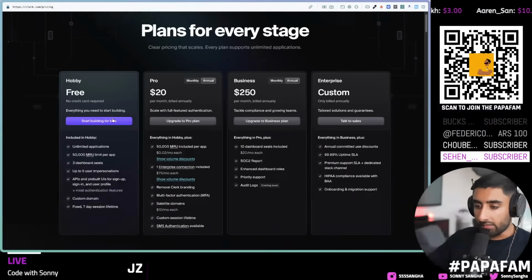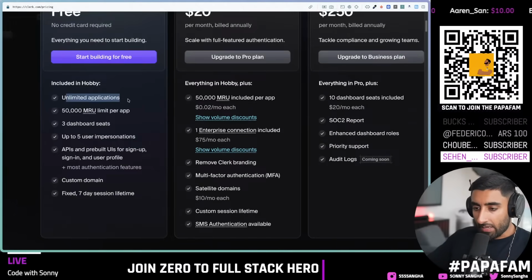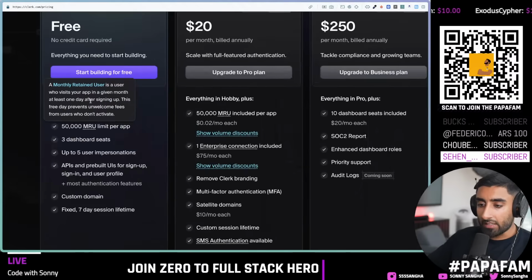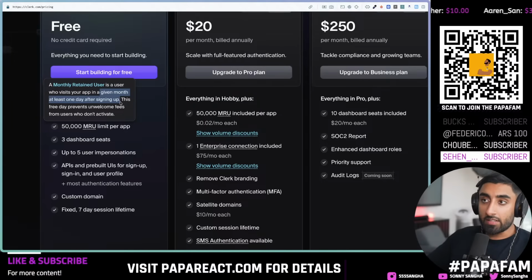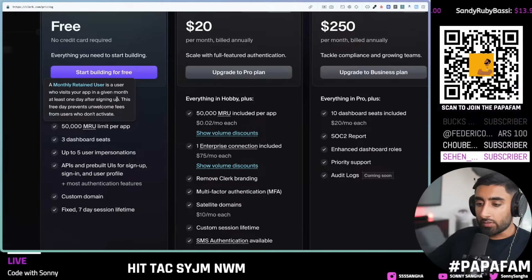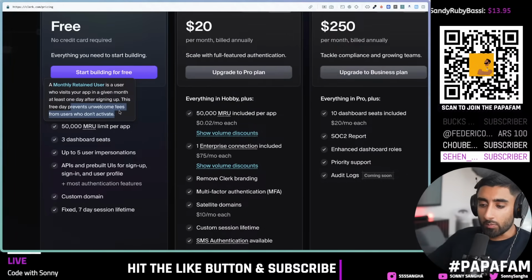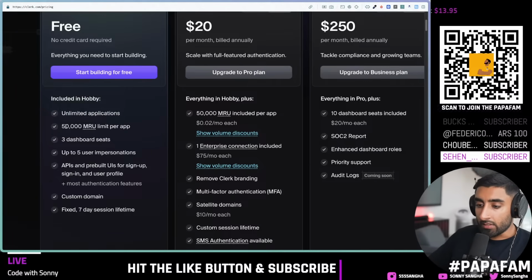If we look at Clerk's plans, the free plan is unlimited applications, 50,000 monthly recurring active users. If we click on that, you can see it's a user who visits your app in a given month at least one day after signing up. So if John signed into your app in January, didn't sign in in February, he's not a monthly active user for February, so he doesn't count towards the quota. It also skips a day, which prevents unwelcome fees from anyone who doesn't activate, meaning if they didn't do anything in the app. So you get 50,000 of those per app, right?